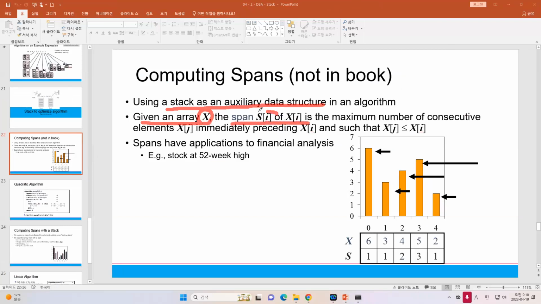The span Si of Xi is the maximum number of consecutive elements Xj immediately preceding Xi such that Xj is less than or equal to Xi. So the easy way to understand this one is using this table and this visualization.